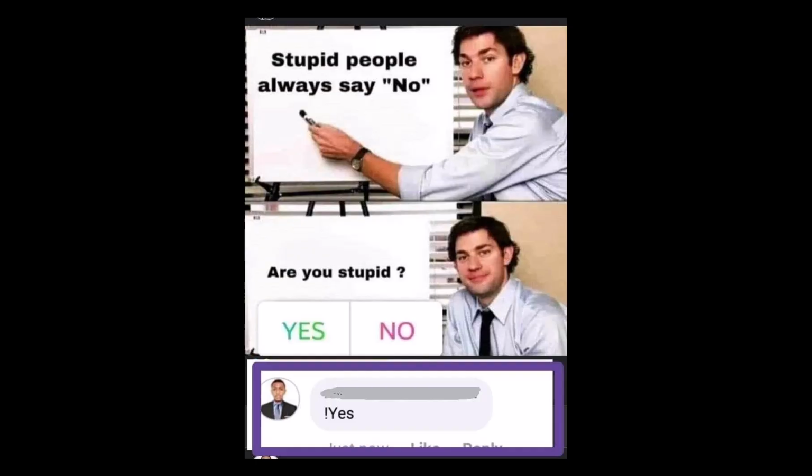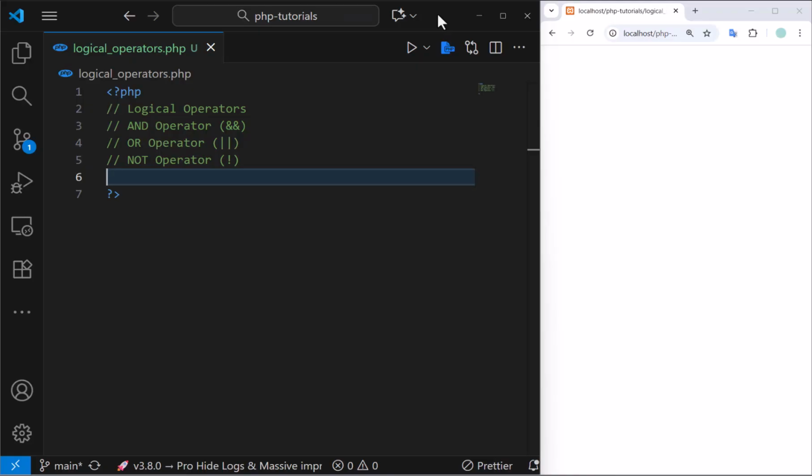What does this mean? Now, let's start with logical operators. Logical operators are used when we want to check multiple conditions at once. For example, we can check if two conditions are true at the same time, or if at least one condition is true. So let's see it with an example.